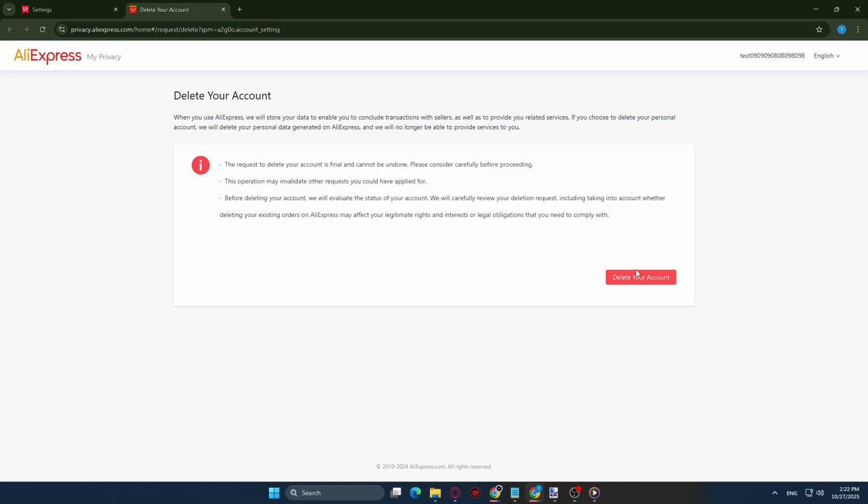You might be asked to provide some information, maybe answering a security question or entering a confirmation code sent to your email. These steps are designed to protect your data and ensure only you make such a significant change to your account. Once you've followed all the necessary steps detailed in these prompts, you will receive a final confirmation that your account has been scheduled for deletion or deleted immediately. Congratulations, you've successfully navigated the process and your Aliexpress account is now permanently deleted.